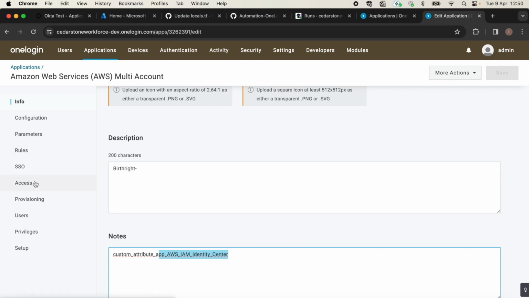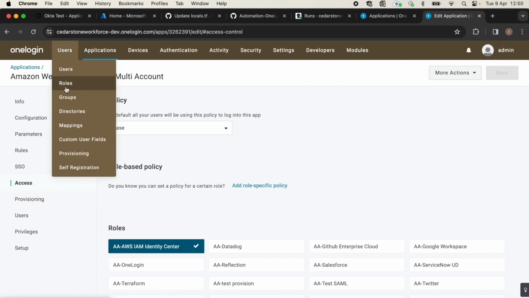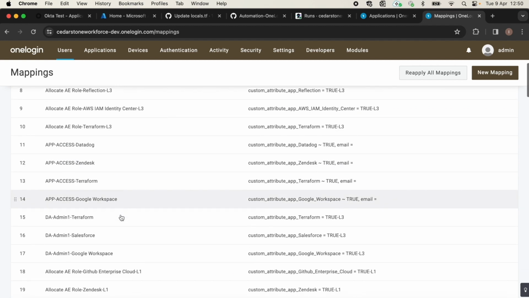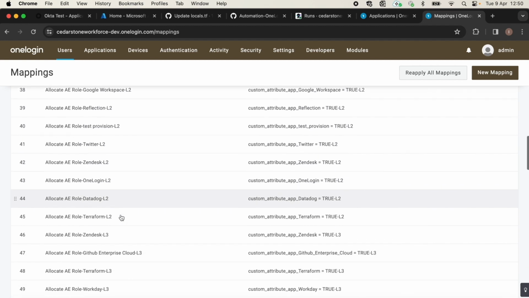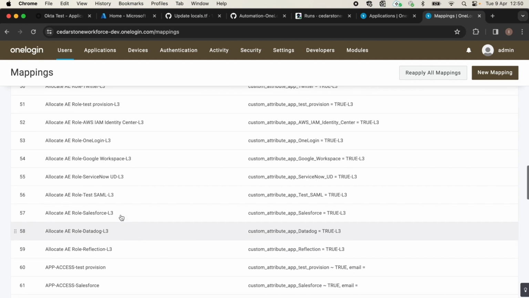We can see which roles are related to providing access to this application. So we can see here the role AA-AWS IAM Identity Center is the role that will be giving that access to this application. And we can also see we've got a whole series of mappings that will automate the allocation of access to those applications, as well as delegated administrator access as well.